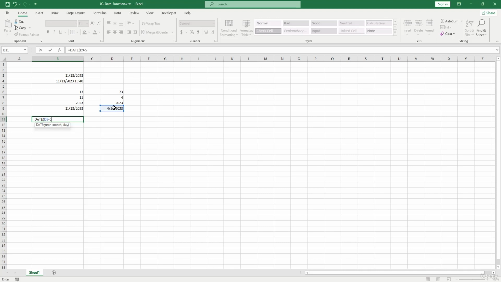Let's say I'm going to type in 5, close the parentheses, hit enter, and you can see it will work. But if it doesn't work, what you're going to do is cut this one off and put the minus outside of the bracket.